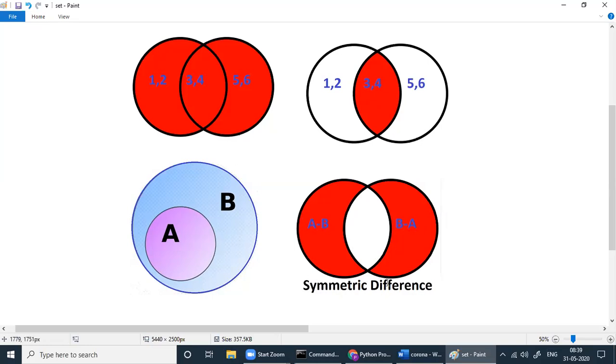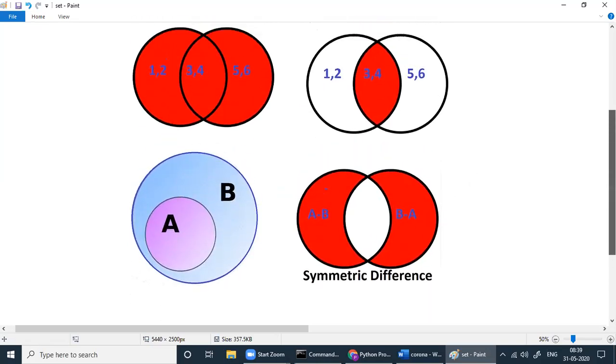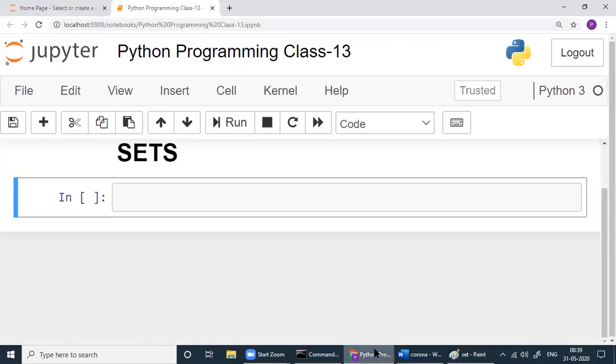The same thing, whatever we studied in our high school classes, the same concept is here. We get another chance to study sets here in Python. Let's go back to Jupyter.